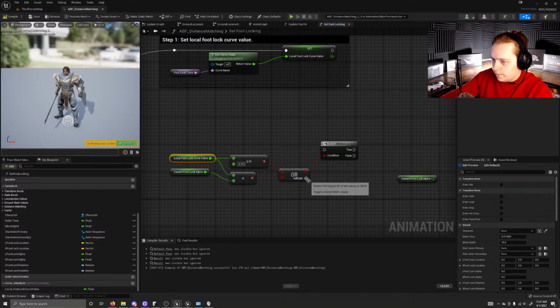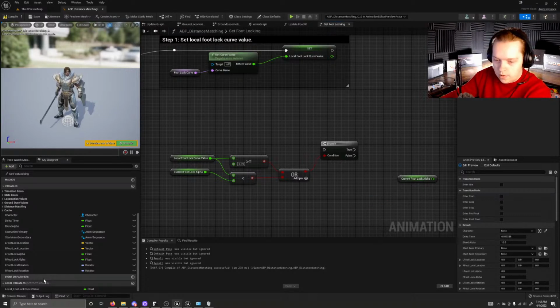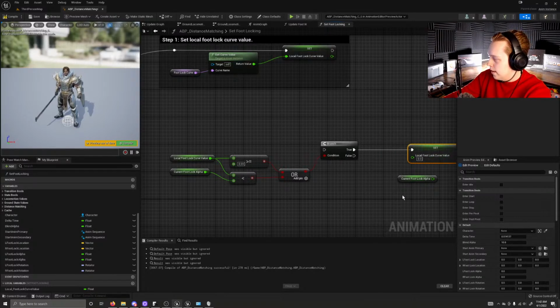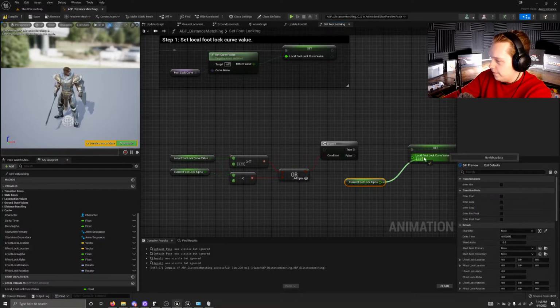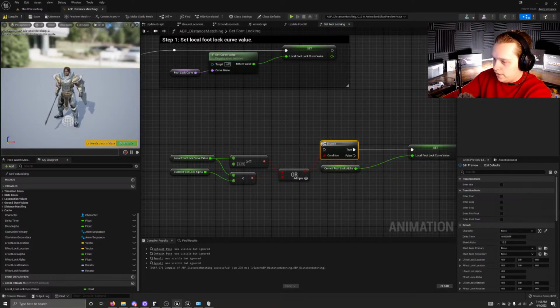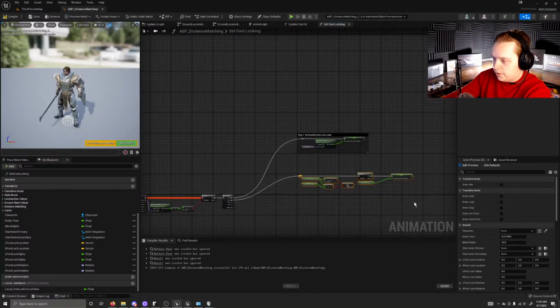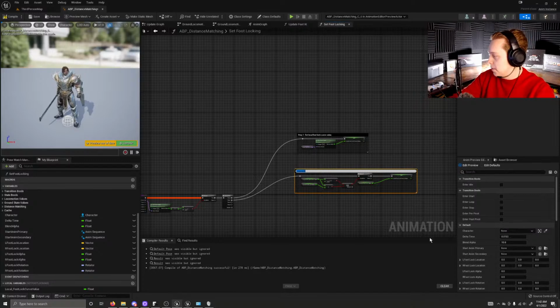Gosh, I really can't type. We're setting our local foot... no, we're setting, that's interesting. So that's this. No, we're setting our footlock curve value, which is this local variable, and we're setting it with the current footlock alpha input, and that will be the second step of our function straight out of the advanced locomotion system.